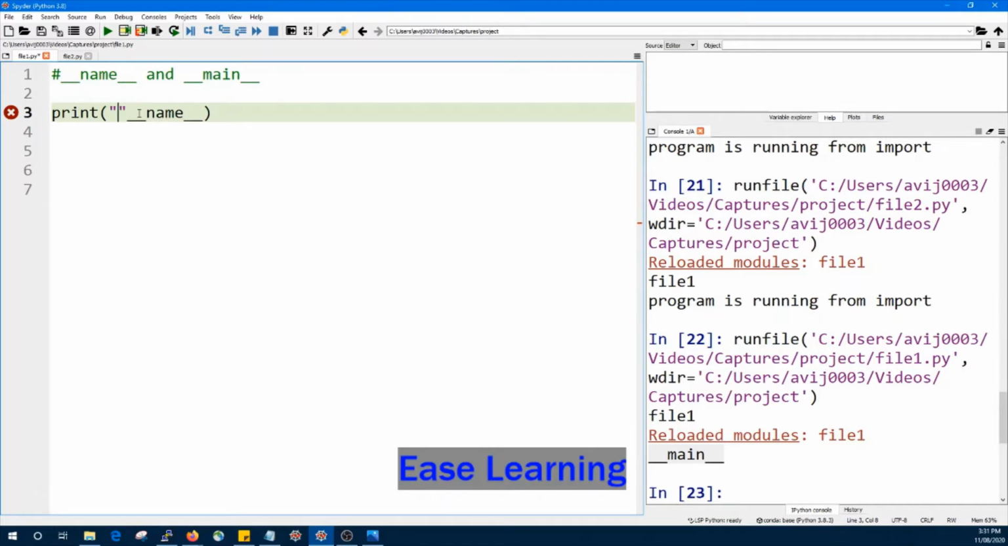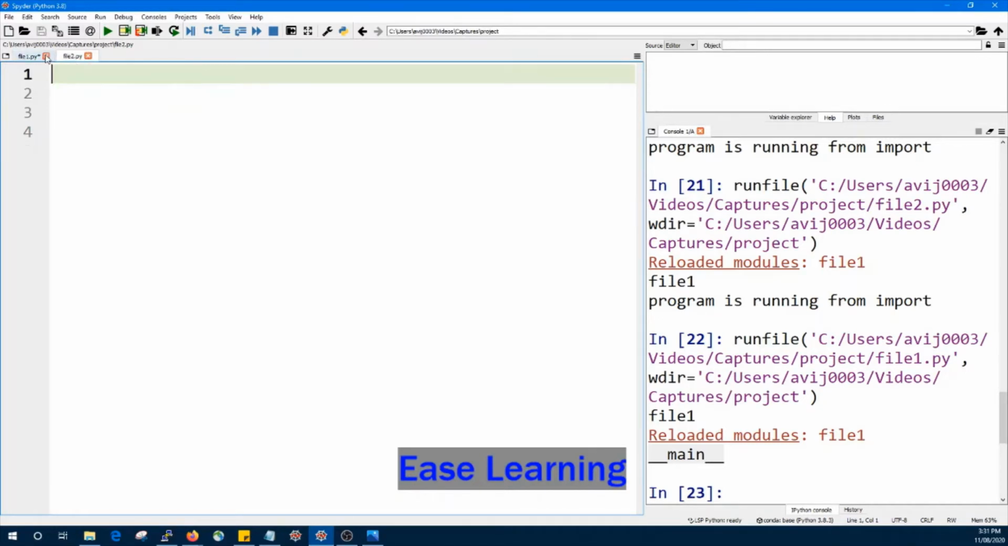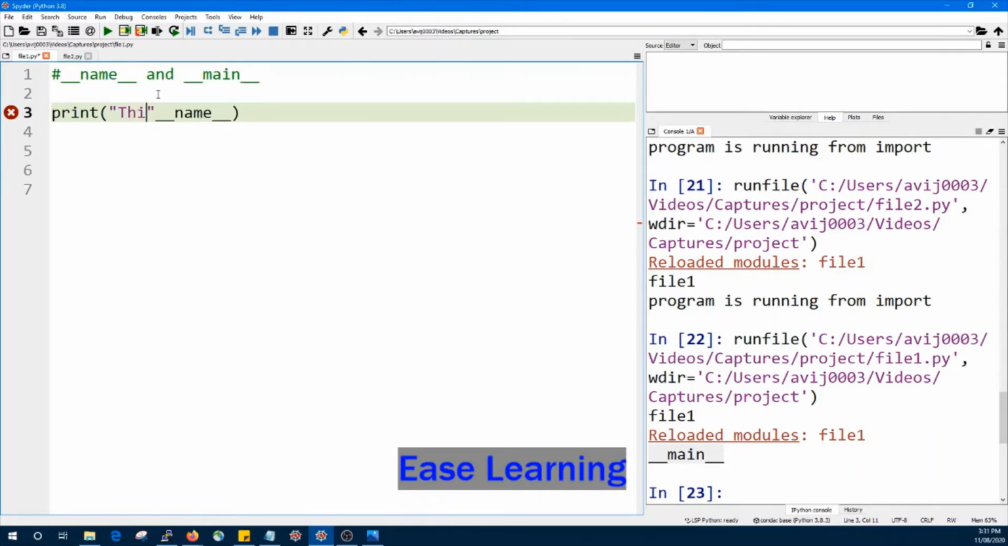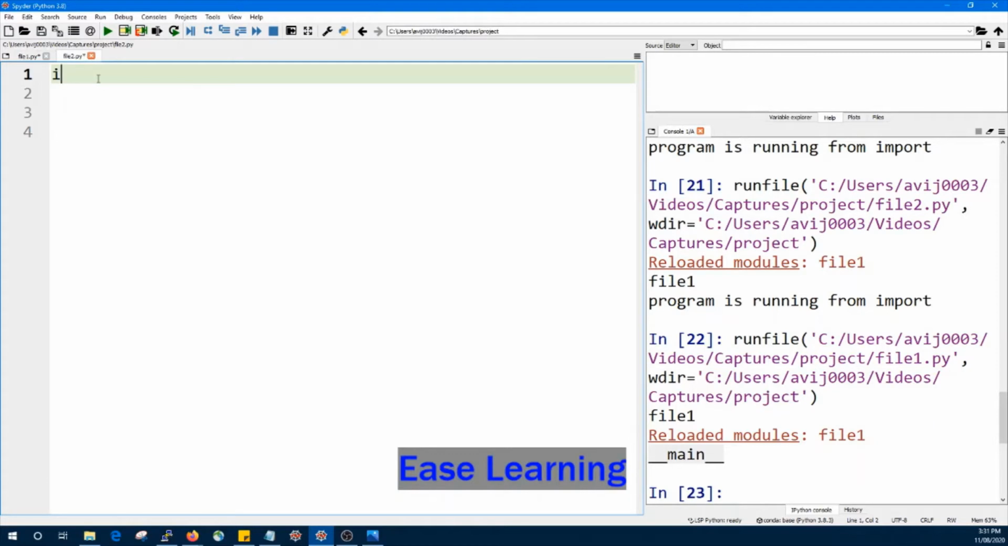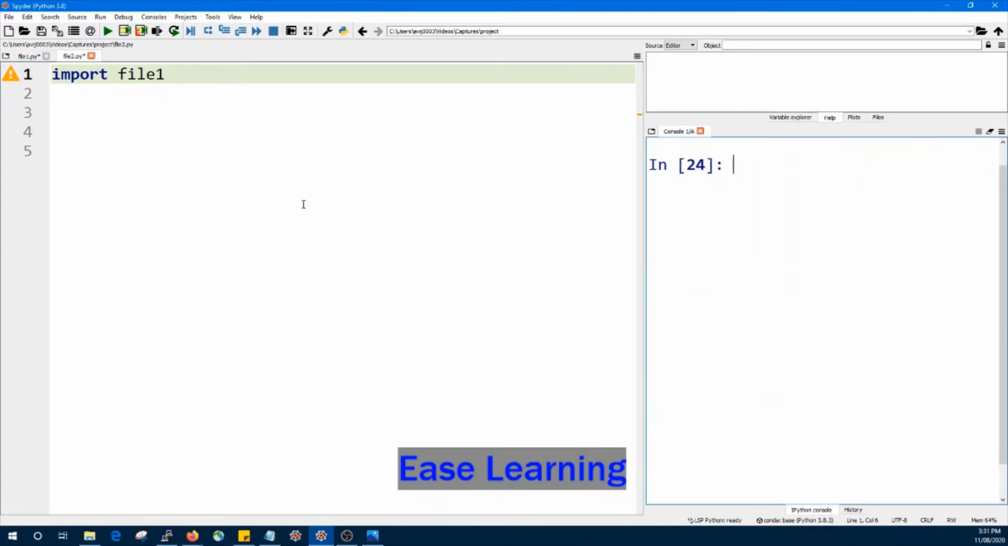So we have two files, file 1 and file 2, and I'm just writing a line saying this is coming from file 1 and we'll print it, but we will print it by importing file 1 into file 2. So let's see the output here. Let me clear it out so you will see the output on the top.